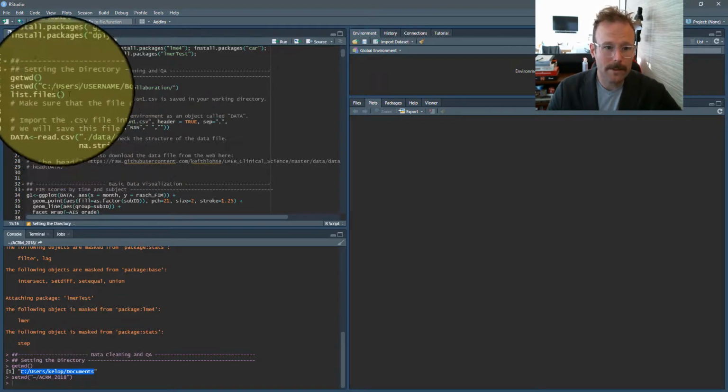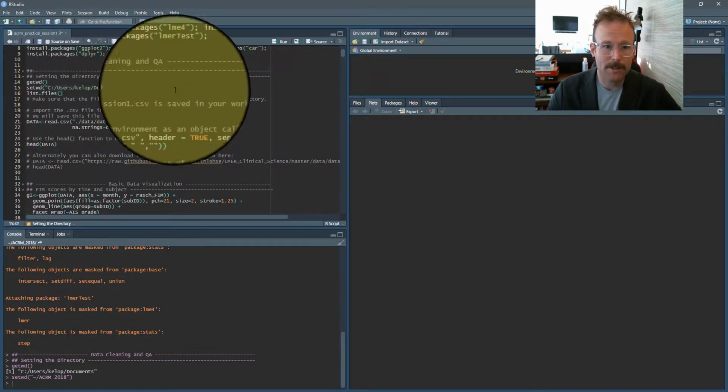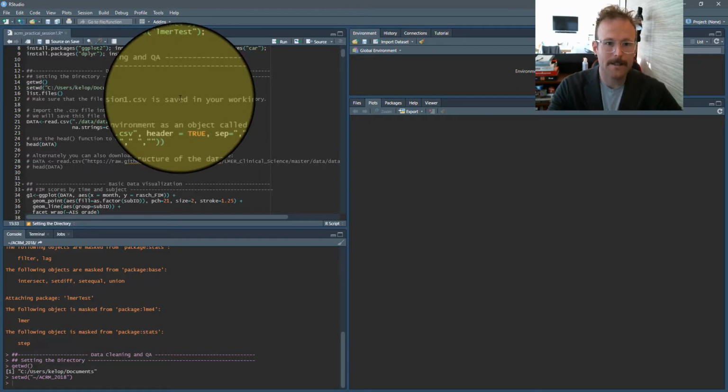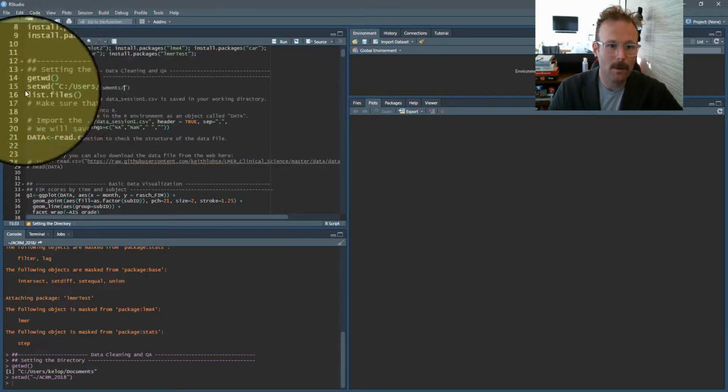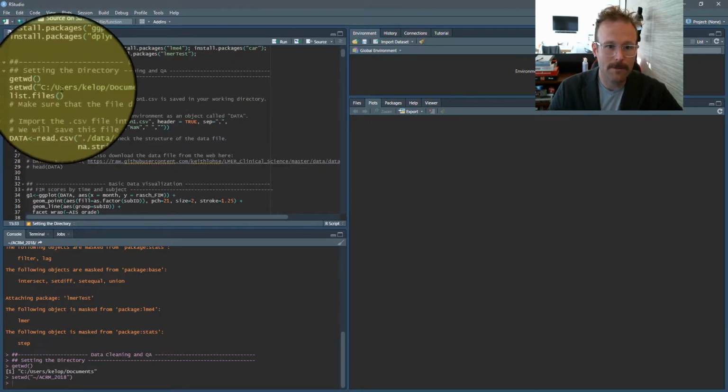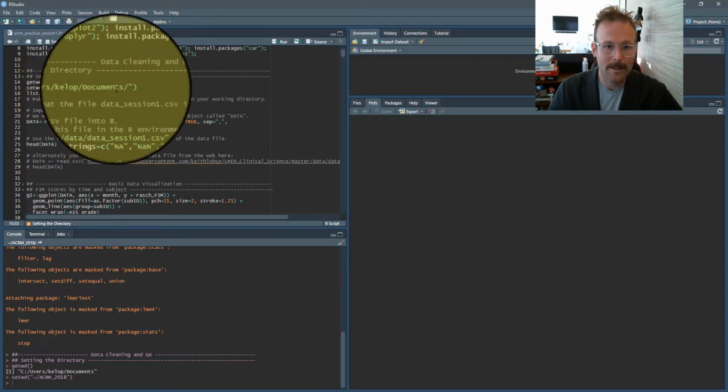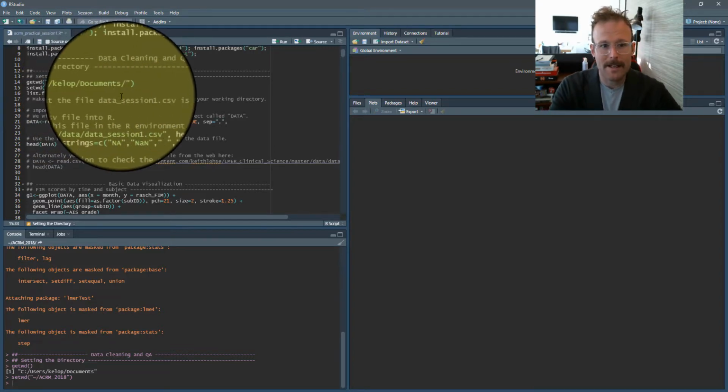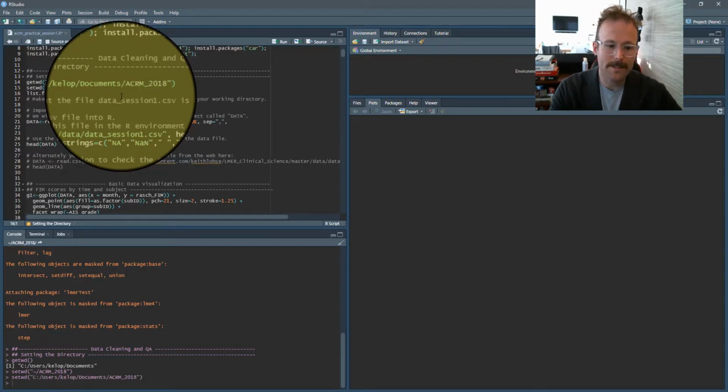The other way I could do this is by actually manually changing the file path up here, and I could say, okay, change my working directory to the C drive, users, my username, then documents, and then I could say ACRM underscore 2018. And I could set the working directory manually that way.